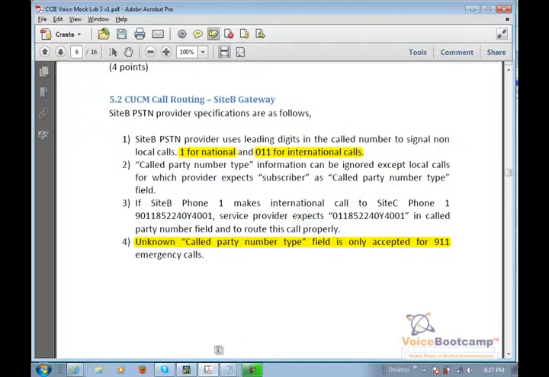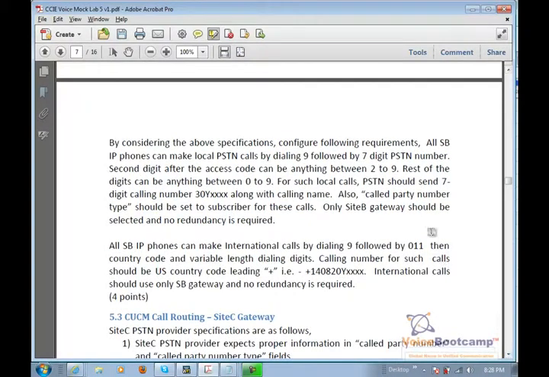Now, in order to do this, because SiteB is an H.323 gateway, there is a bunch of configuration that we have to do on the IOS side. So here we will again create a local call for PSTN, which will use pretty much the same concept as HQ, but it should only use the SiteB gateway. There is no redundancy required.